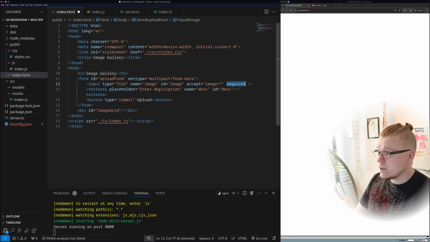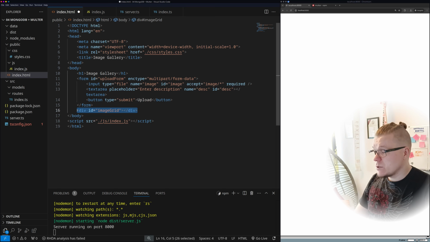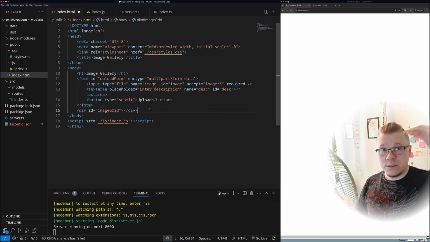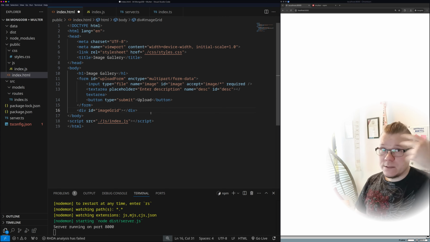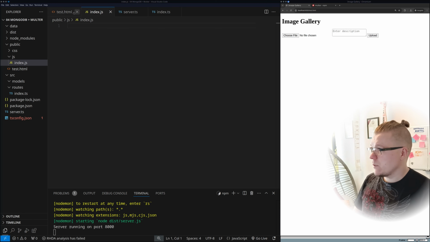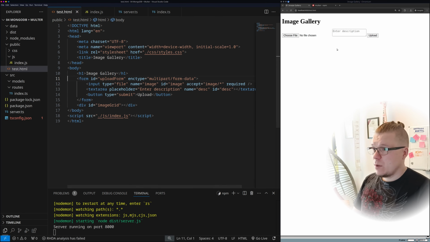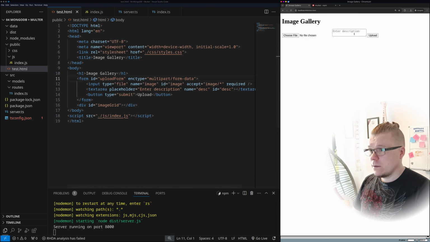And then we have a text area that lets the user write some kind of a description for the image, and then there is a submit button. Below there is an image grid div element, and all the images will be visible in this div when the web page is loaded, but right now we do not have anything there. So now the website is rendering, and it shows that we can select a file, write a description and upload it.